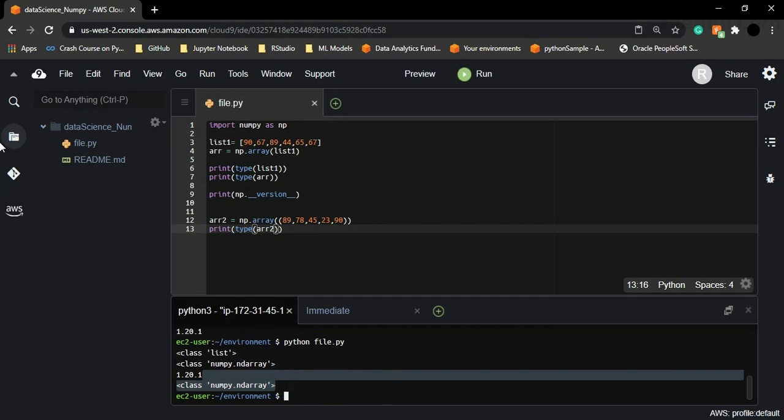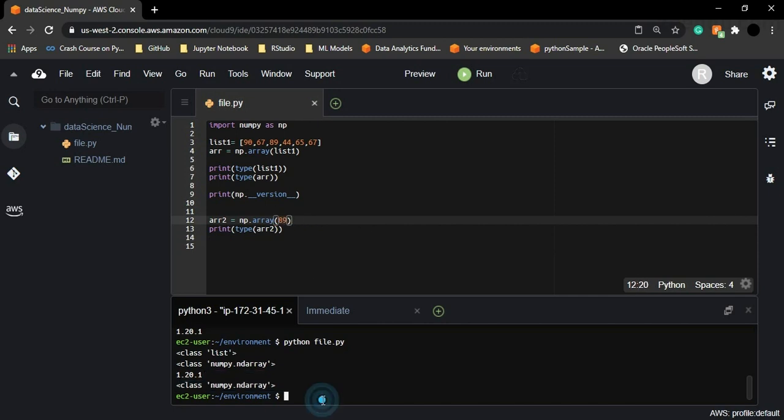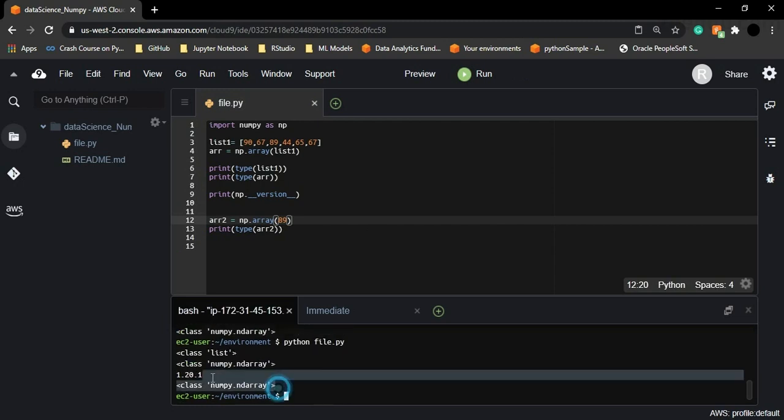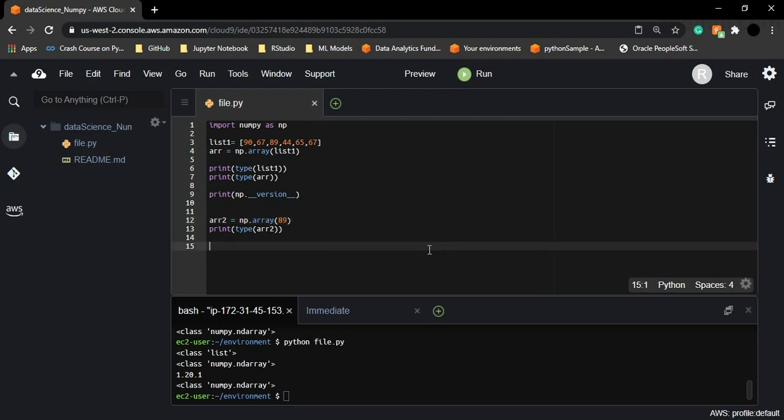Now there are different types of arrays, that is, there are different dimensions of arrays. The first is the 0 dimension array that only contains a single element, right? Suppose we create an array like this. Instead of providing all these things, I can just provide a single digit like this. So now this array ARR2 is a 0 dimensional array. It is showing us as ND array, but it is a 0 dimensional array, right? So there are other dimensions as well. We will learn more about them in the next video.